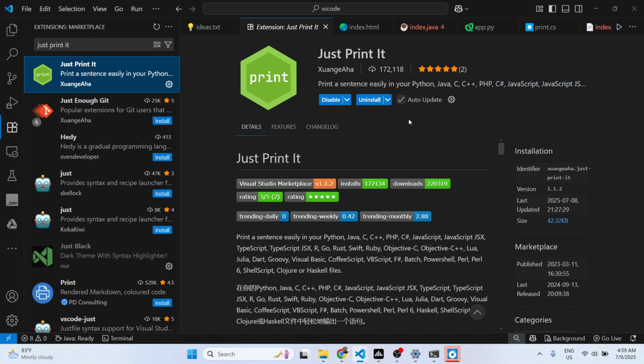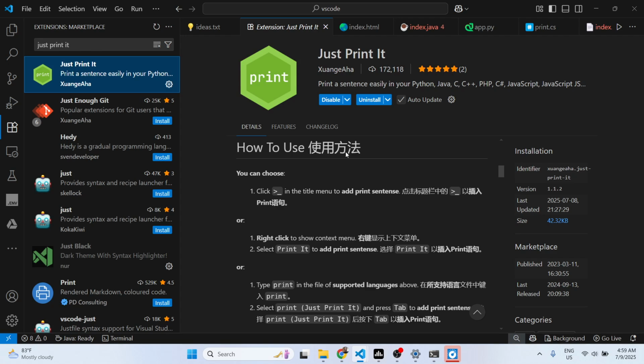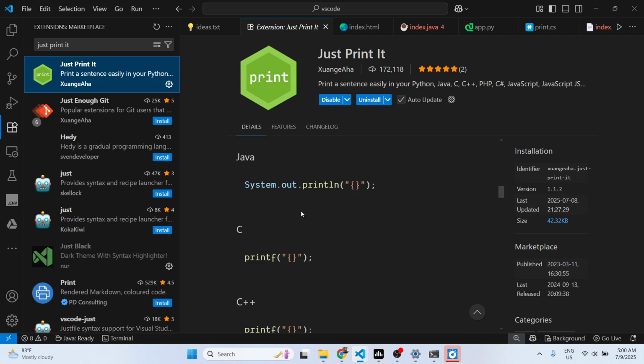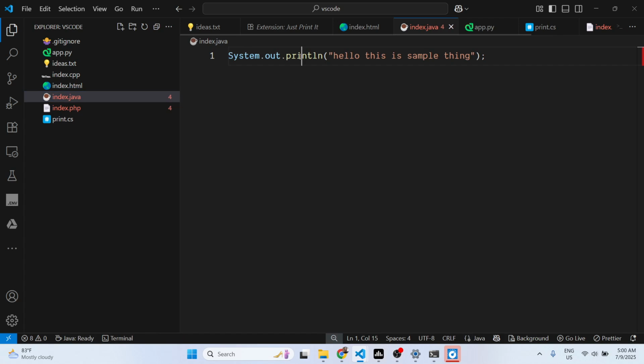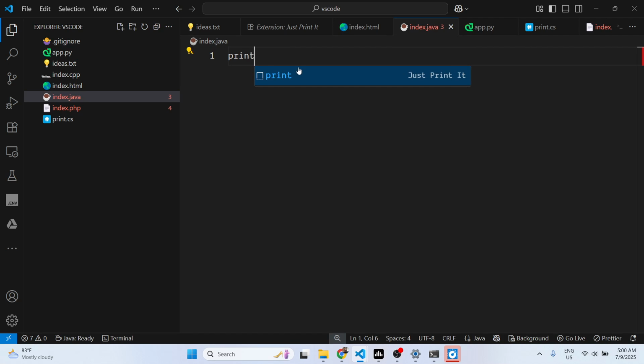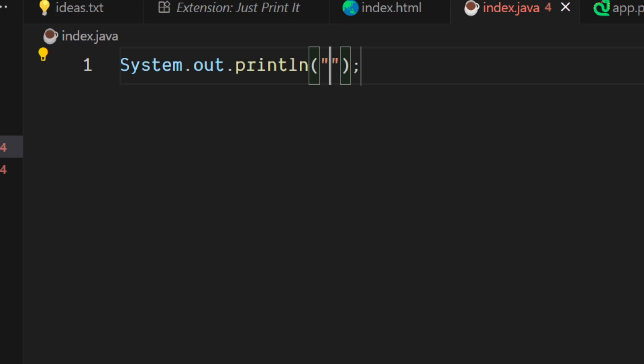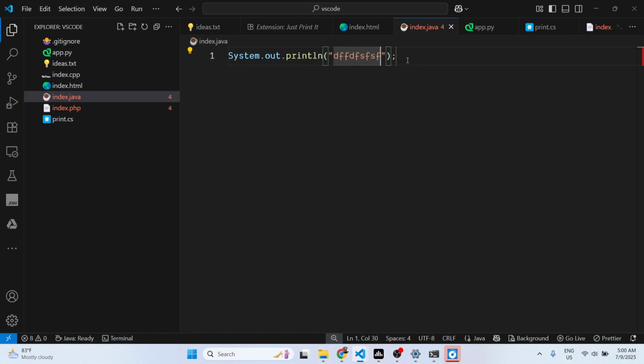It basically supports multiple programming languages, and once you click the install button and enable this extension, it will add a shorthand notation. Let's suppose you're working in a Java file and you just want to print something. So you just write here print, this shortcut will come right here. You press the enter key and this will automatically fill out the syntax, and then you will print.